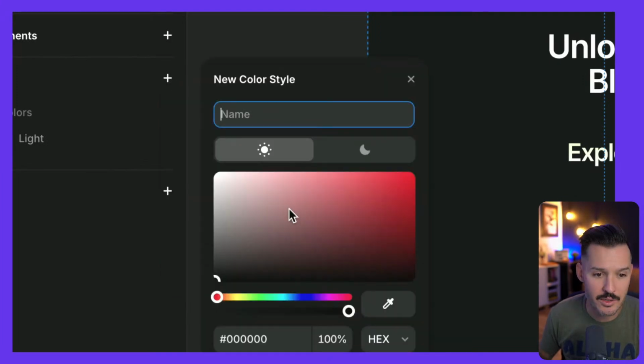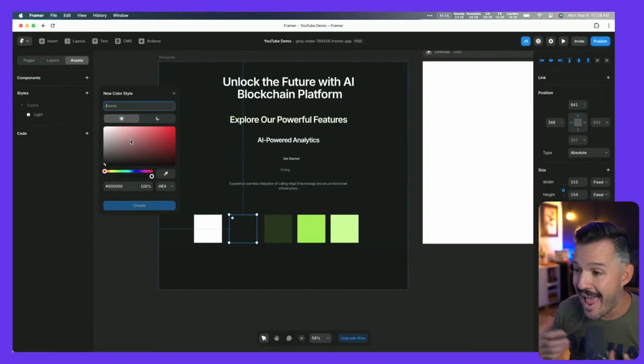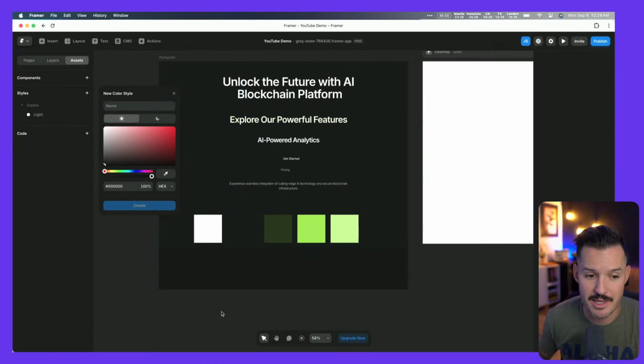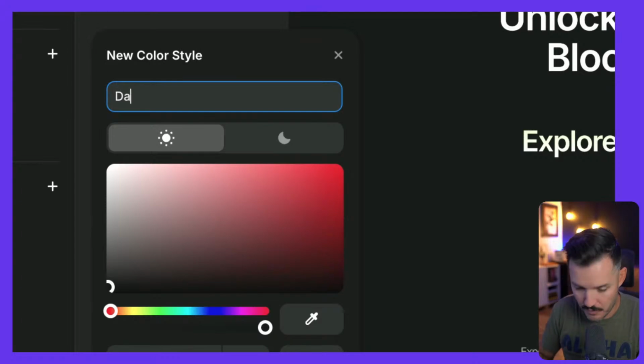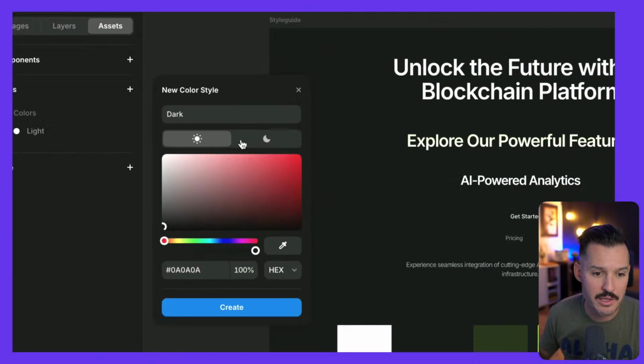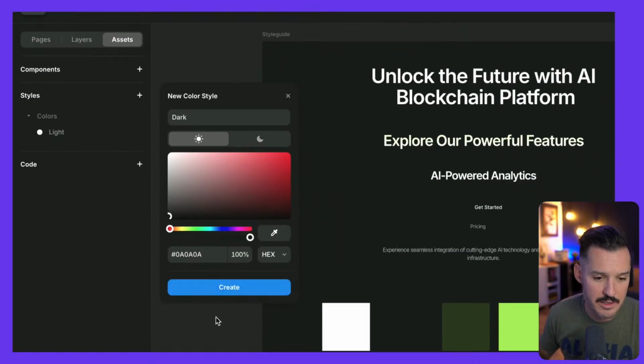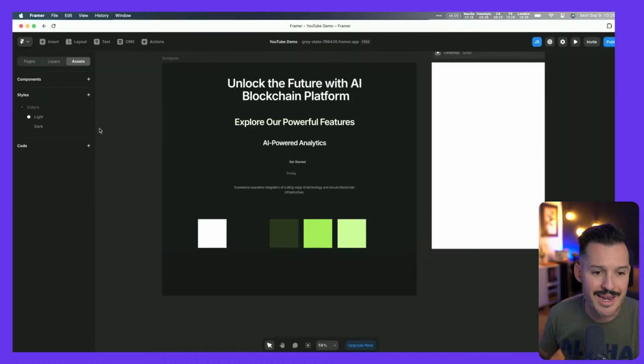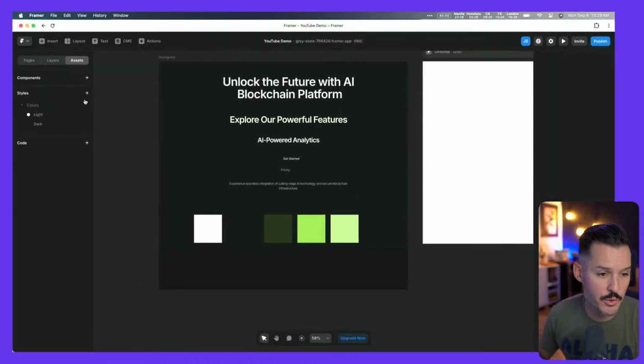Let's do a color style. Now, we don't actually have to have anything selected, right? We had nothing selected on here. It's going to allow us to do that. All we'd have to do is take our color picker and select, and then we'll name this, for instance, dark. And we don't care about the light or the dark mode there. We selected our dark color. Let's go ahead and create. And now you can see how simple it is to create those styles.